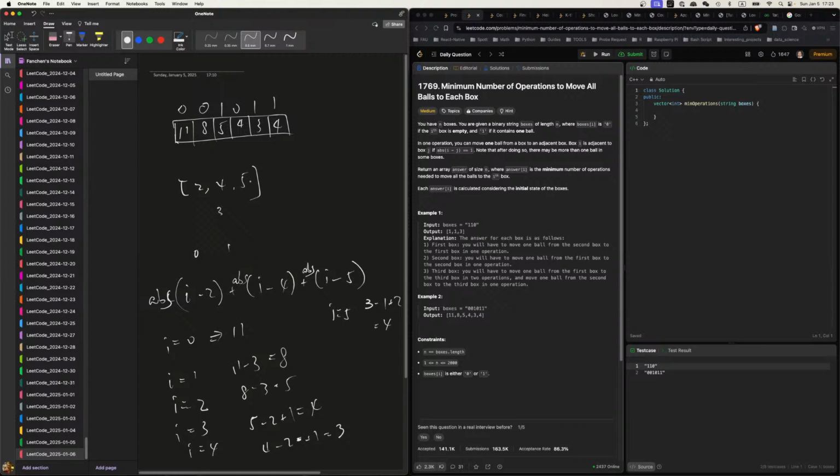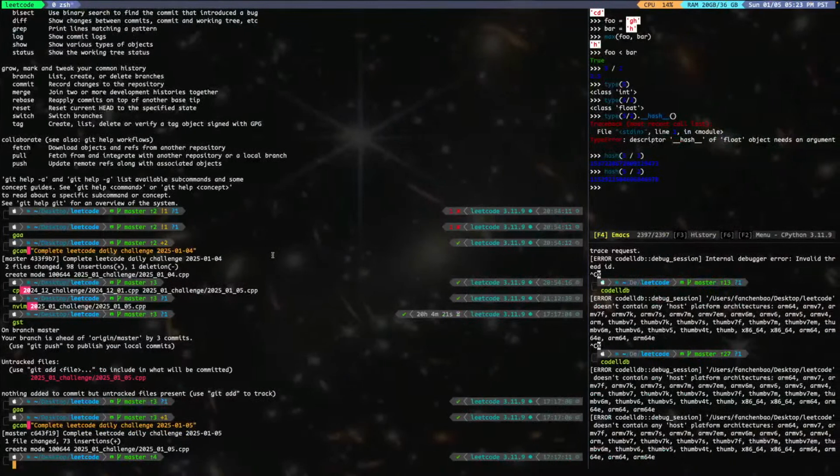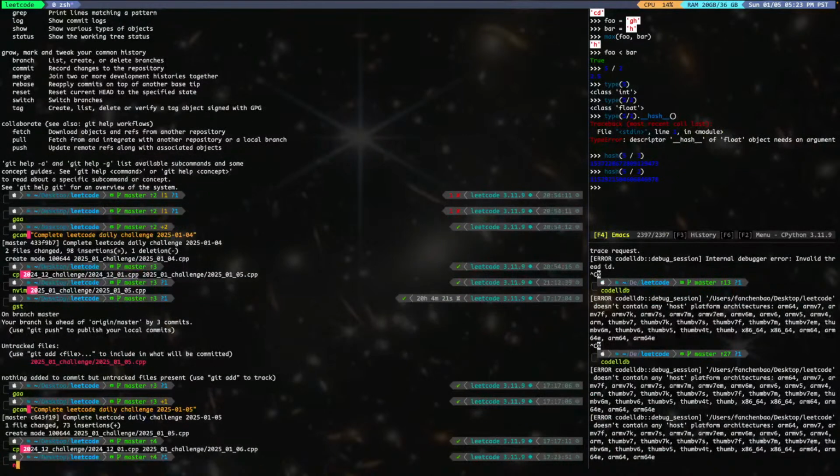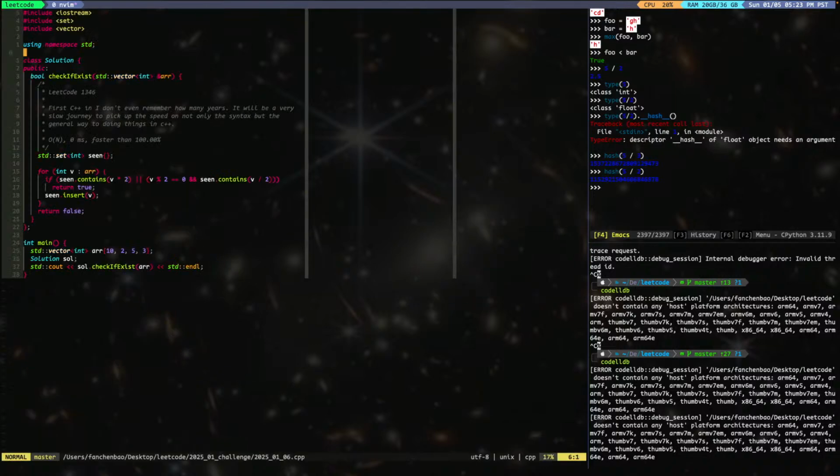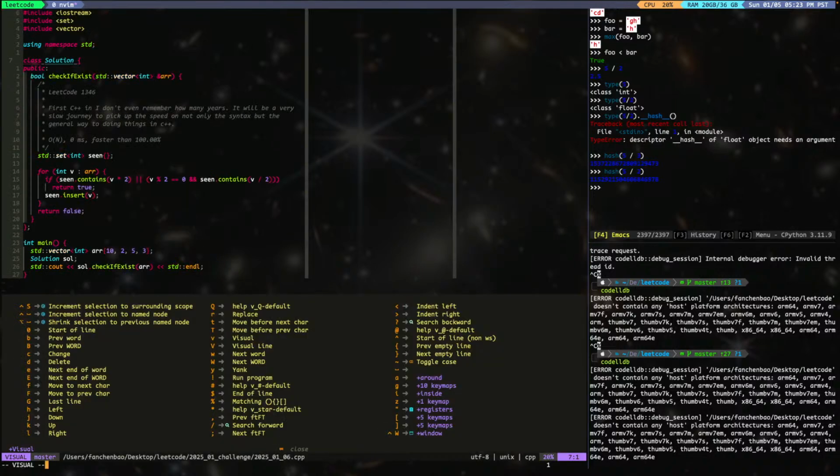So basically, I need to know how many are on the left and how many are on the right. And on the right, we minus. On the left, we need a plus. That I can do very fast. Okay, let's try this. Yeah, the naive solution will work, but we try to do a little bit better than a naive solution.